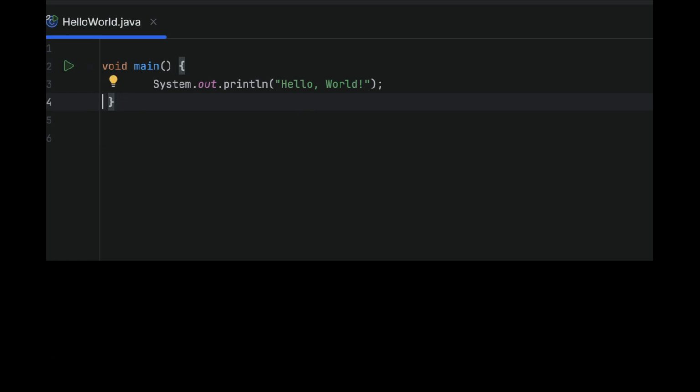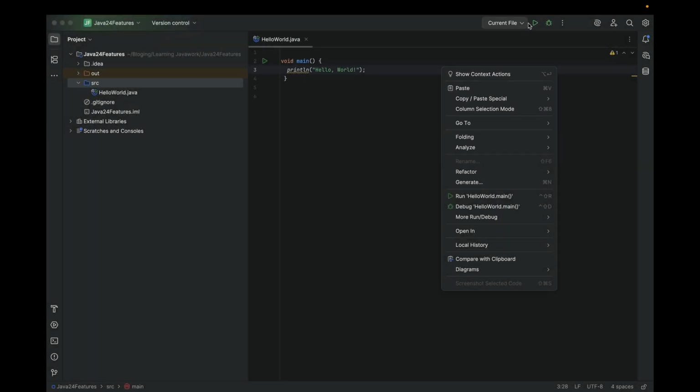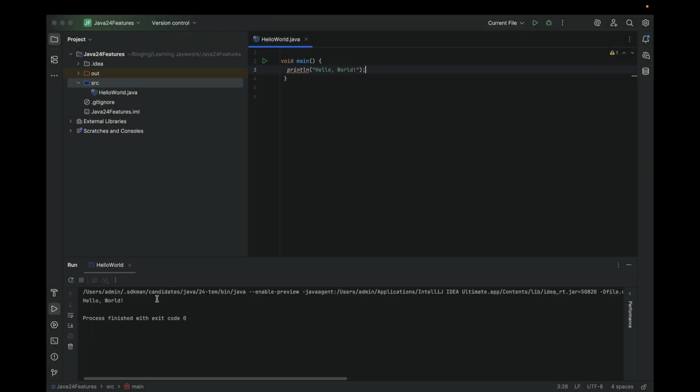Okay, we can also probably modify this code a little bit, where again you have to explain to someone what system is, why out, why println. So what you can do is go ahead and remove all of these things and just say println. Even if you run this program, you're going to get the same output saying hello world.